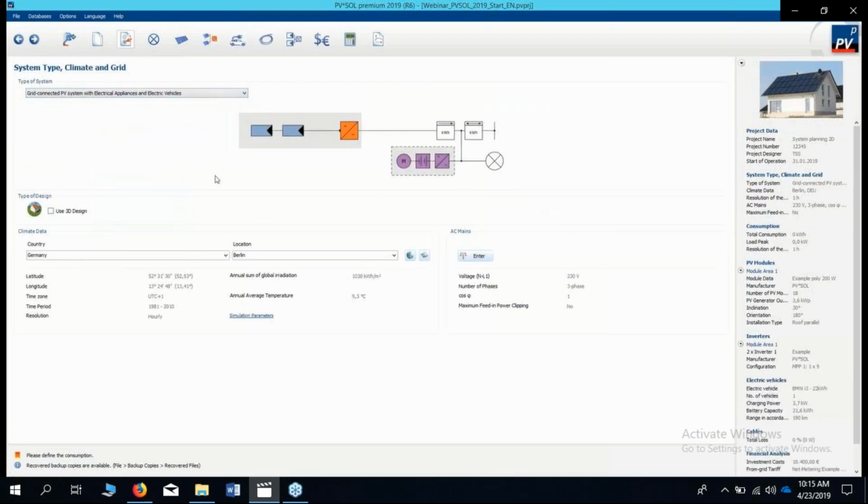Okay, if I select this here, the system layout has changed, and this is the system we would like to define. Below, you can switch between the two types of design. Today, we would like to show the 2D planning, and on Thursday, at the same time, 5 p.m., we show how to use the 3D design. To switch from 2D to 3D, you would just have to check this box, and then it will be changed.